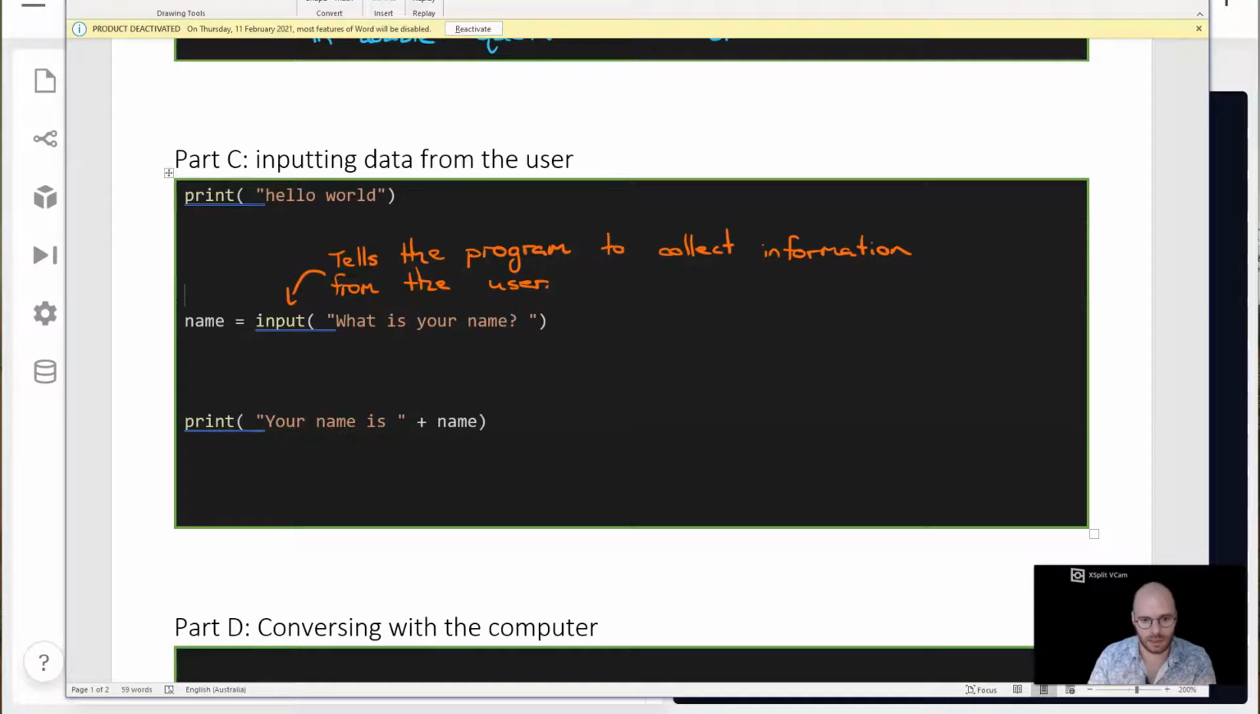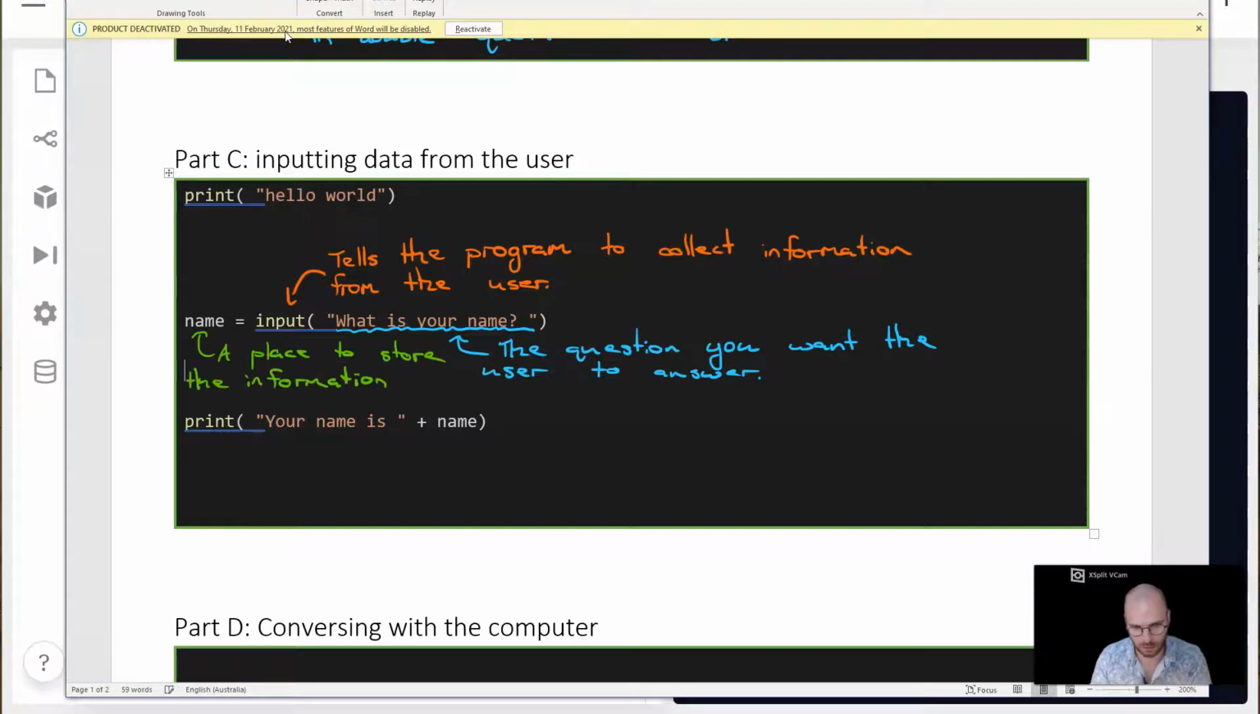Now the second one is this message here. So this is the message you want to be displayed to the user when you're collecting information. So this is the question you're posing to the user. And then finally, we collect information from the user, but we need somewhere to store it. So this is a place to store the information from the user. Perfect. So that's our second line here analyzed.